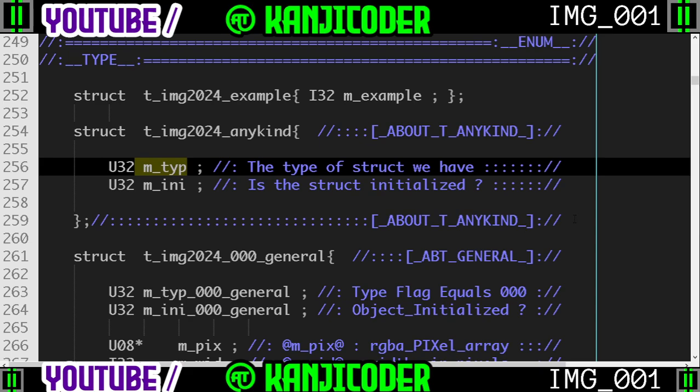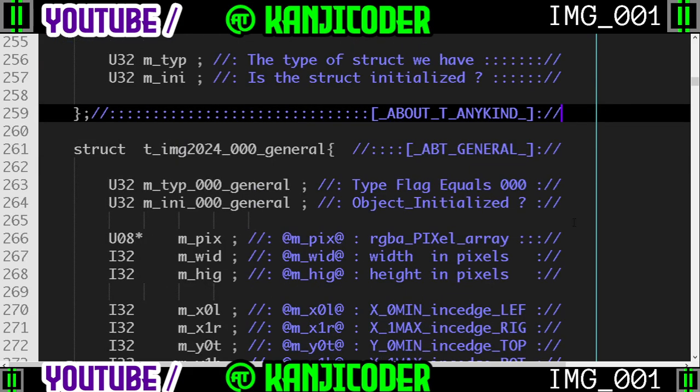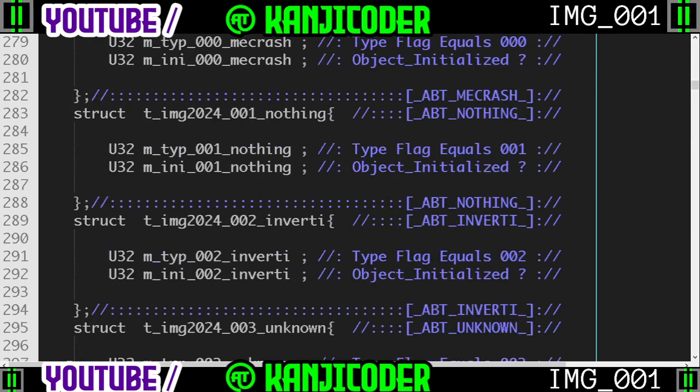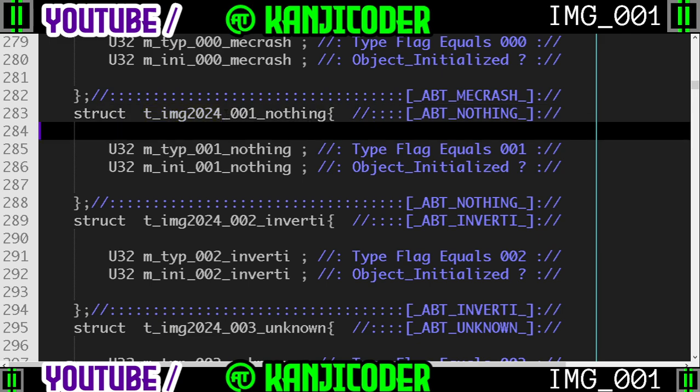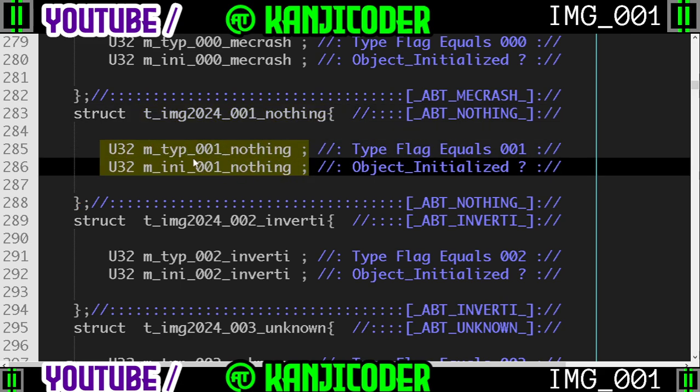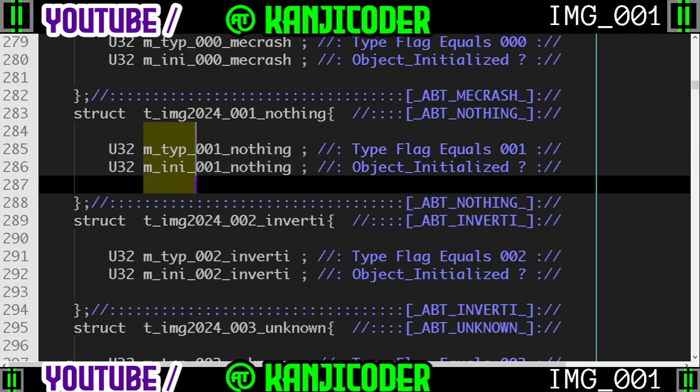Okay, so there's one more really important struct for the do-nothing filter, which is the actual settings filter, the specific settings for the do-nothing filter. Now, the do-nothing filter does absolutely nothing. So we see that this just says struct T image 2024, it is the settings object for filter number 1, which is the do nothing filter, right? So this is a settings type for filter number 1, the do nothing filter. And all it has is member variables for type and are we initialized, and then instead of just calling it m type and m ini, we're adding a little bit more uniqueness to the identifier, right? It's for filter number 1, and filter number 1 does nothing.